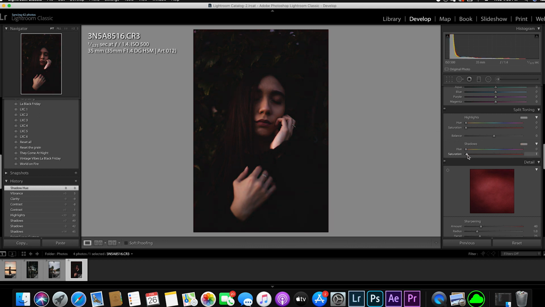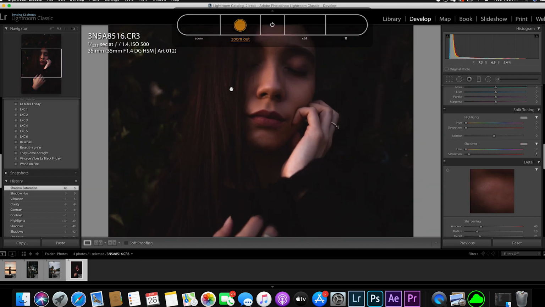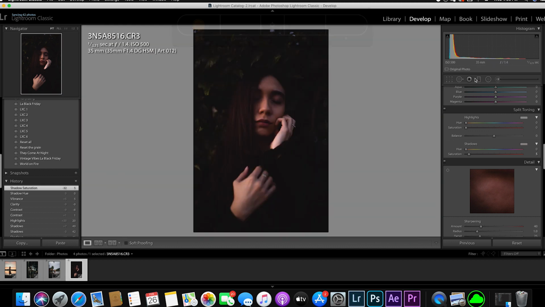Less is more also with this. You don't want to go too crazy. So I'm going to go ahead and lower it down a little bit. See right here in our shadows, you could start seeing that little bit of a red tint. And then for our highlights, we're gonna go over and hit it with a bit of an orange, I think like right there.